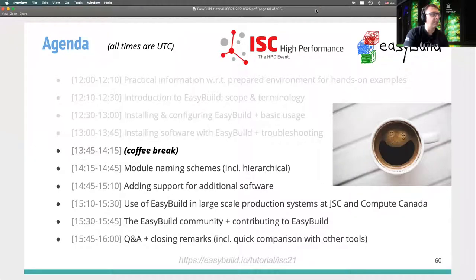I'm assuming my screen share is still up. Zoom isn't showing me the border anymore, but unless somebody shouts at me for not showing my screen, I'll continue. We're doing quite well in terms of time. Let's see if we can keep that up and stick to the schedule. I hope we can get through all the content we have in mind here.